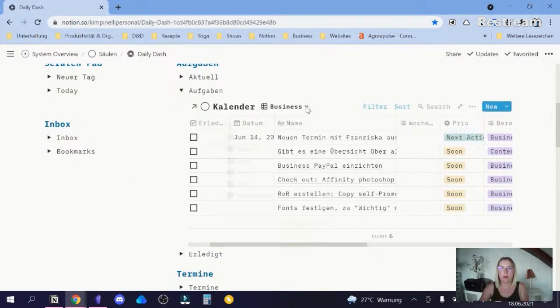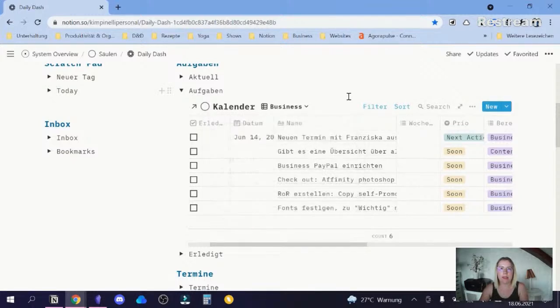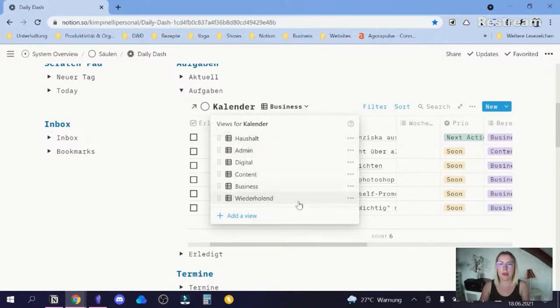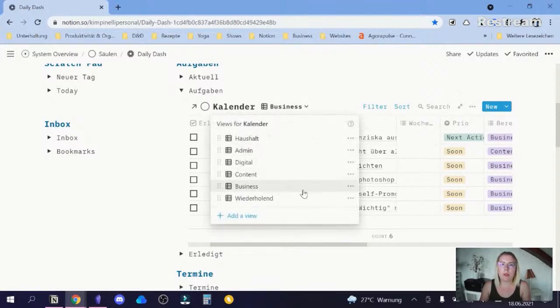Before I had it separated into these categories, basically, I already had the next action and soon tags, but so much was next action and so much was soon, and I still got overwhelmed because there was a list like that with next action steps, and I really didn't know where to start. But with having it separated into different categories, I know, for example, things that are next action in my business are maybe more important than things that are next action in digital.